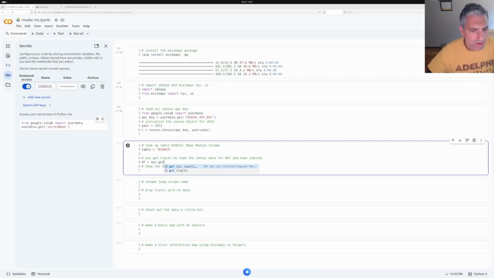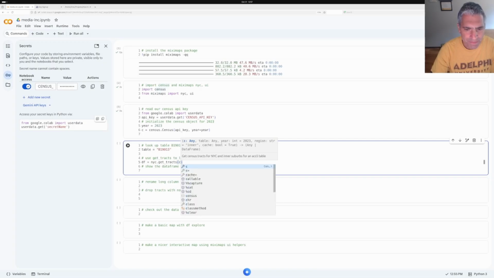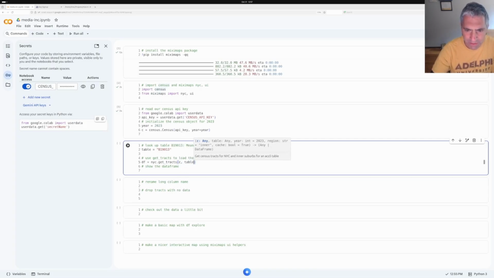And just so you get used to using Colab a little bit, the gray text is the AI help. This is the IDE help, and this means it's definitely there, and it's a real thing for sure. It can't be a hallucination. Get tracts, and then that's a function. So I'm going to pass in the census object because it needs that. And we can see here, this is what it's expecting. Then next, it wants to know the table name to look up.